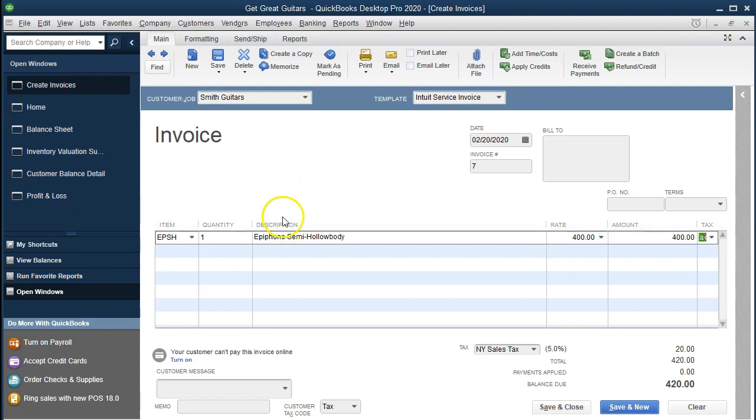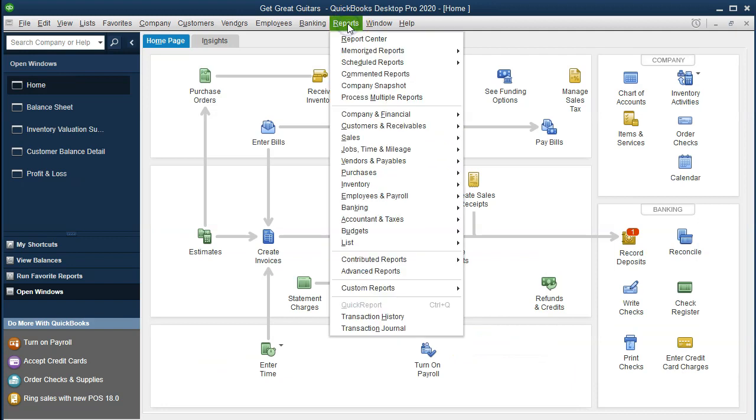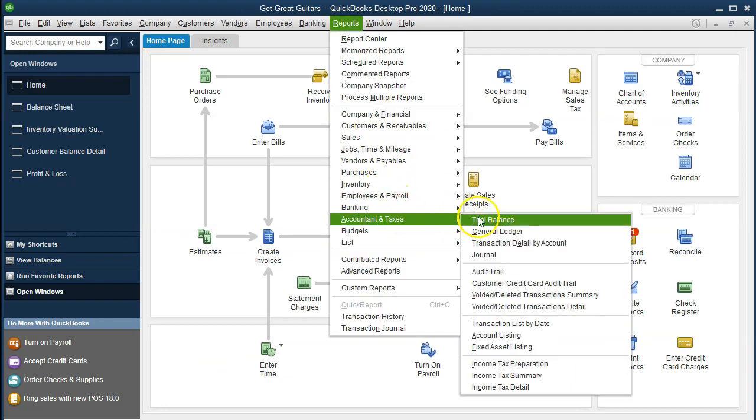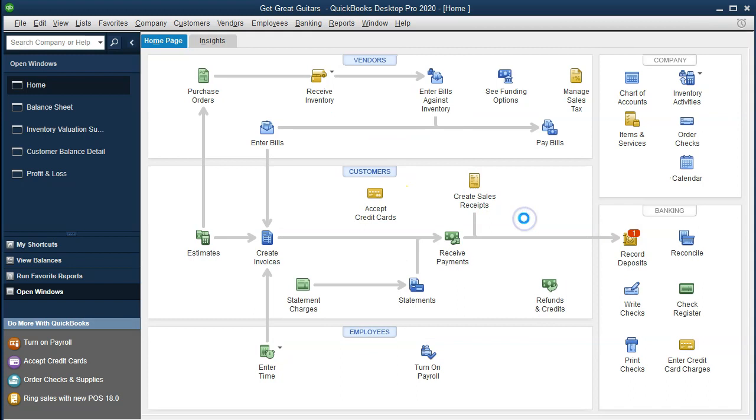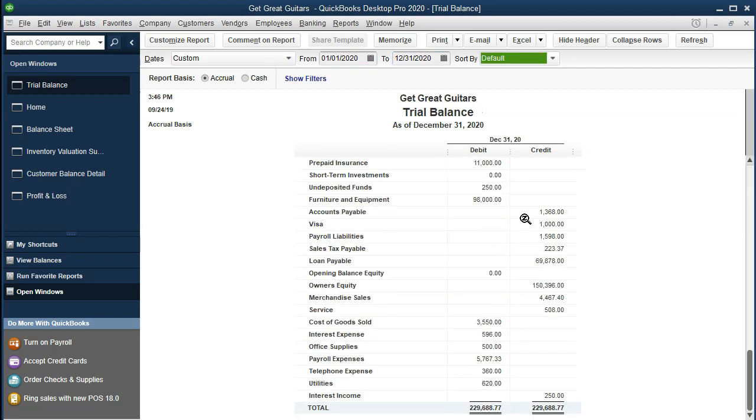Let's record that. Let's check it out. This time looking at the trial balance to see all those changes in one place. We're going to say save and close. We're going to go up top to the reports, then down to the accounting and taxes. Take a look at the trial balance. Within the trial balance, we're going to change the dates to 01/01/20 to 12/31/20. We know then that we have all the accounts right here.